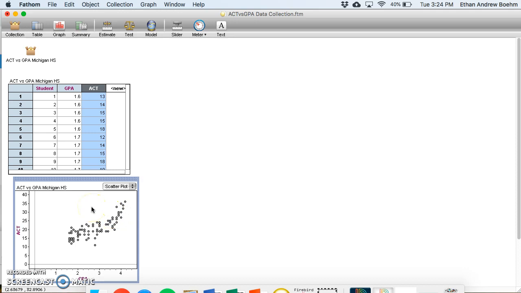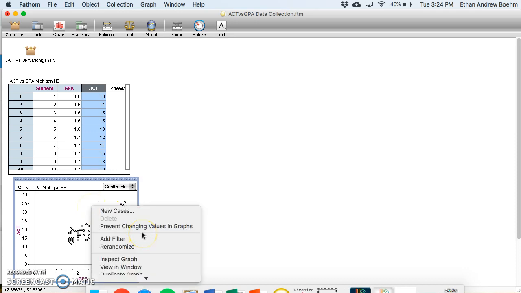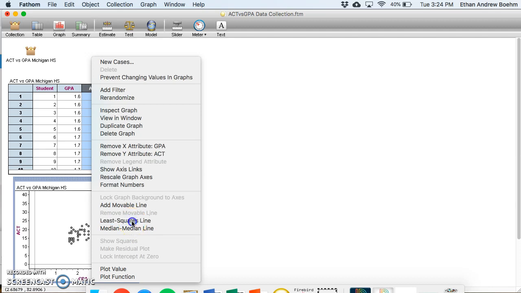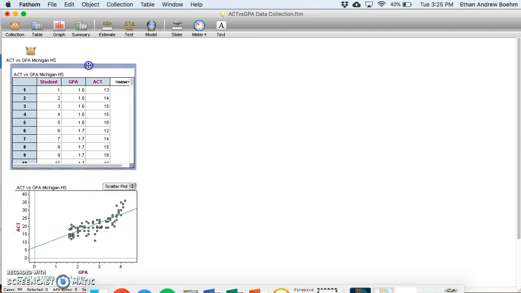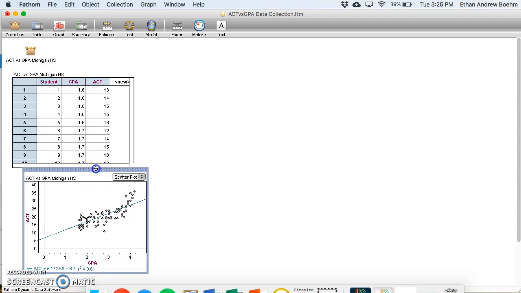Now I could, and this is for the population, go ahead and add the least squares regression line and see what my population parameters are. This would be alpha and beta, beta being slope. And for this one, it looks like the actual true population slope is 5.19. Now, typically we don't know that information.